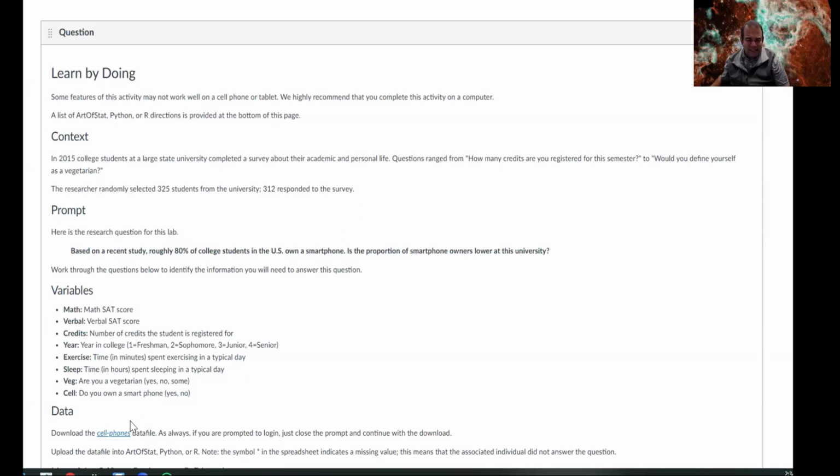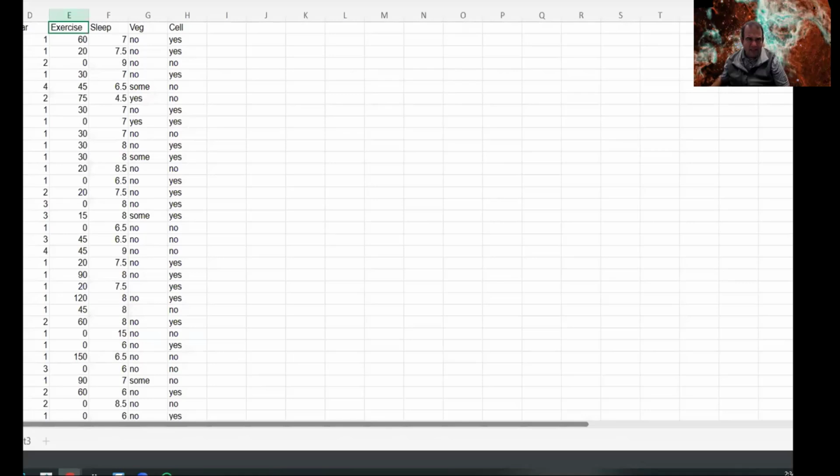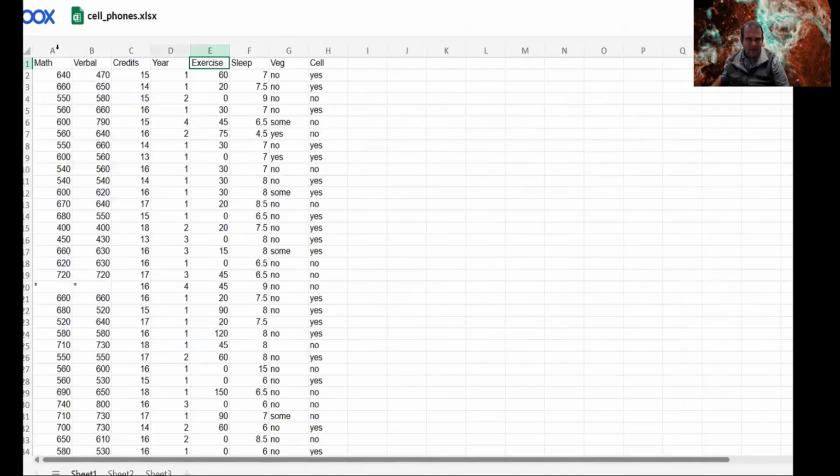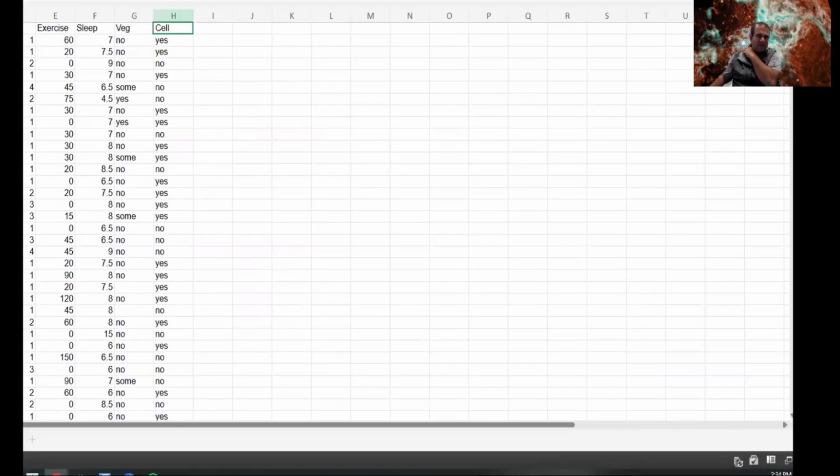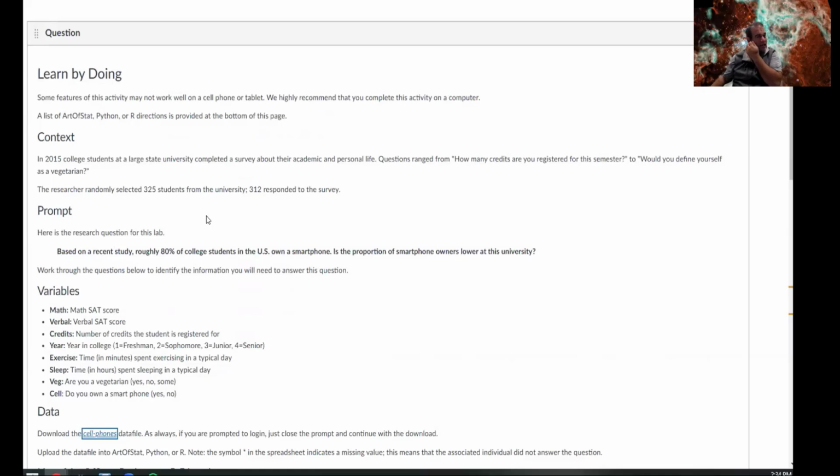If you click on the data, you see the data here. You get the cell phone data and you see the variables. Every column has a variable: the math score, verbal, credit, year, exercise, sleep, vegetarian, cell. And every one of those is defined. You have this in your lab, or I will provide them in the description of the video.